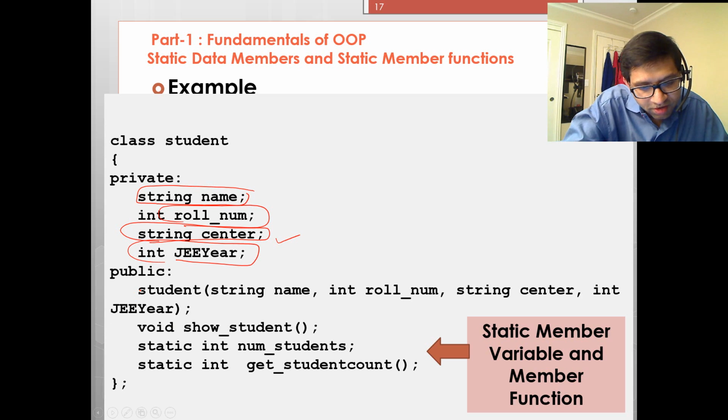And this is our constructor. We already discussed that student का नाम, class का नाम student है, so the name of the constructor will also be the same as the name of the class, that is student. And here this is a parameterized constructor. We are passing the parameters here: name as string, roll number, string, right? And then this is the method we are defining, show student.